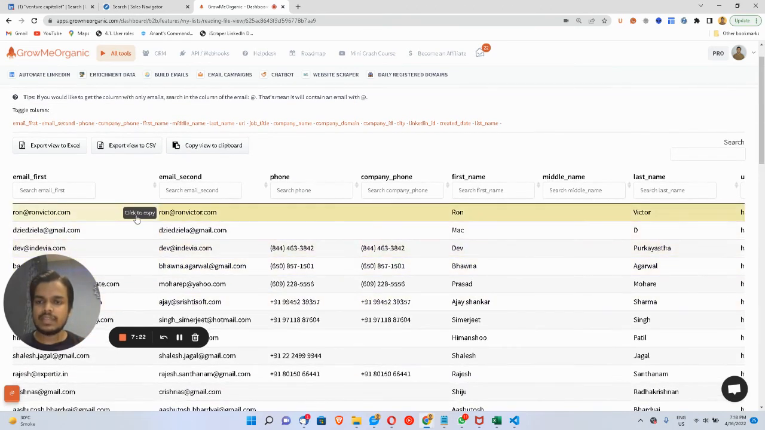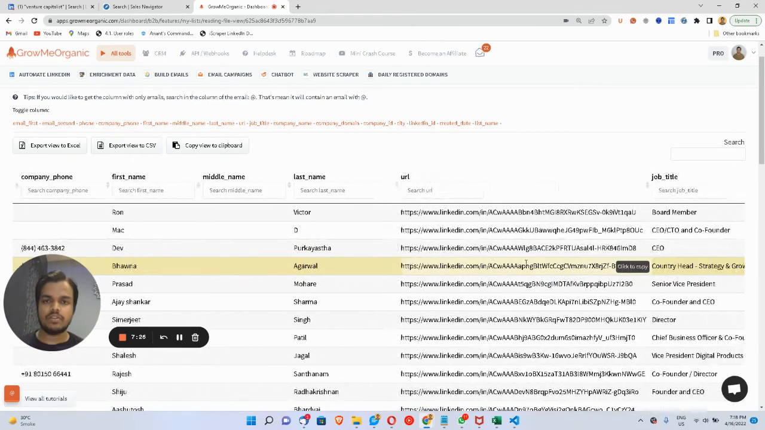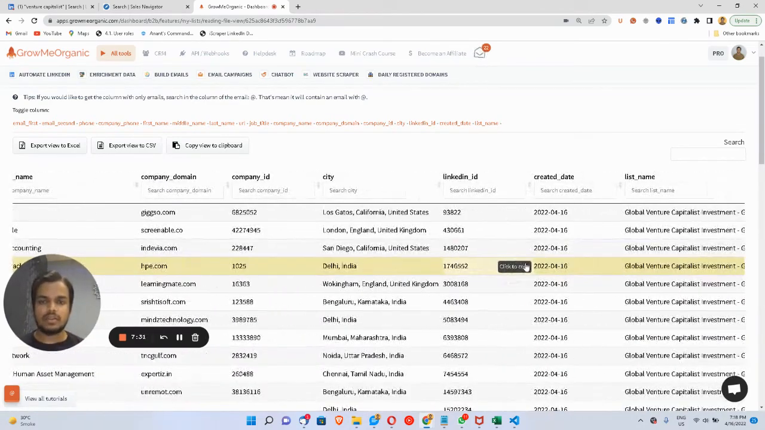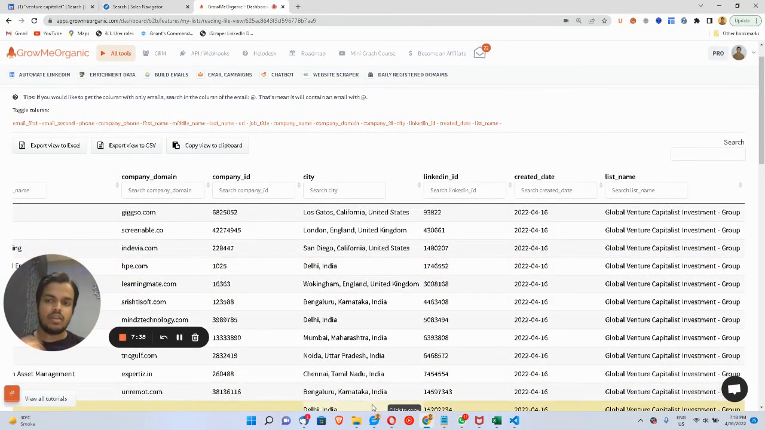So look at this. What I'm getting is the email ID and the direct phone number of these people over here. First name, last name, URL, job title, company name, company domain, city, and a bunch of other information about these people. And using these columns, you can personalize your emails to the next level. And one more thing that you can use is obviously the group name, saying, hey, I found you from that group. That will definitely give you the best open rates if you personalize your emails.